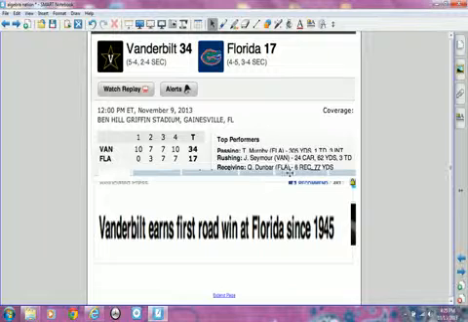Looks like the Gators got rocked by a hurricane, baby.